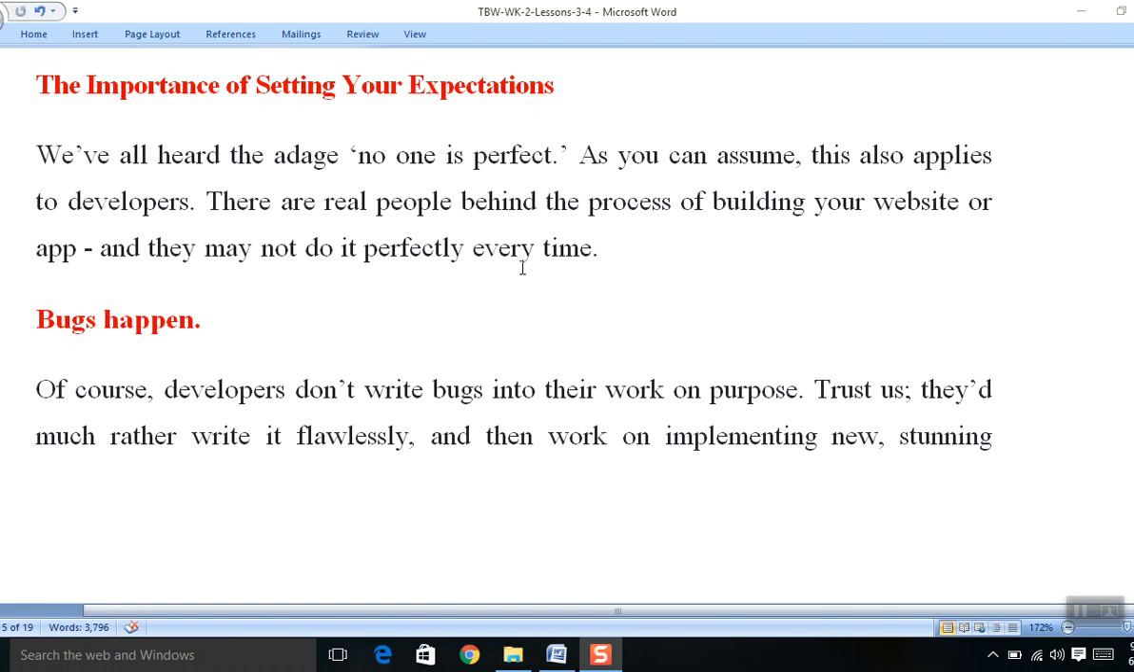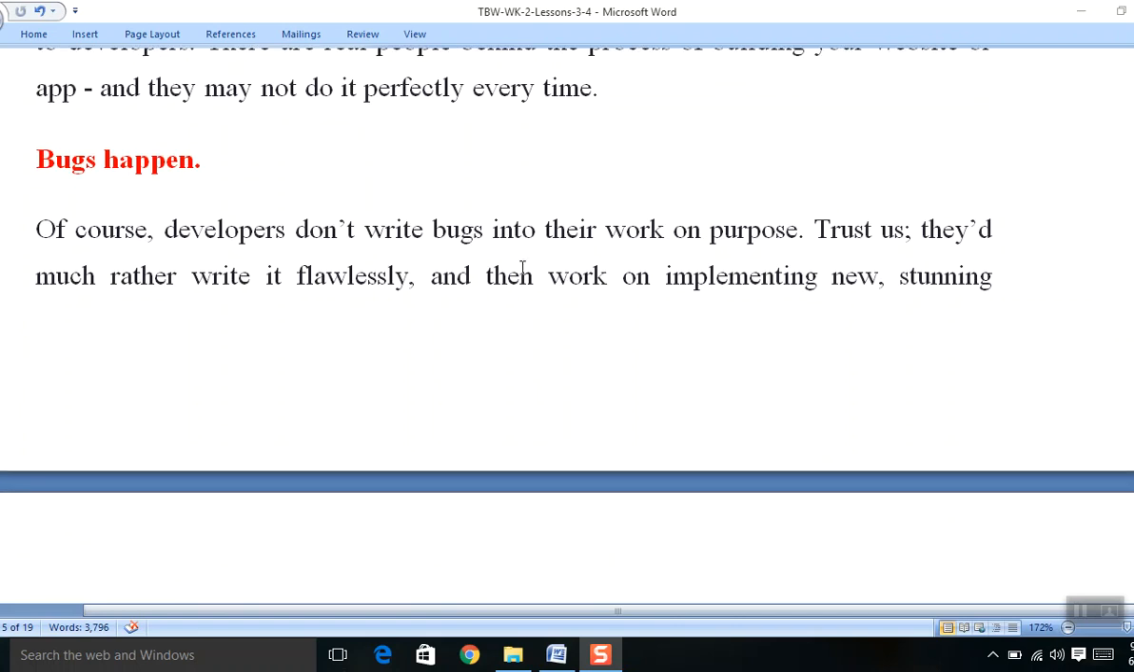Thereby, the expectations should not be rigid. They should be flexible and should be reality based. Fine. Thereby, expectations should be up and down. The second thing is that bugs happen.